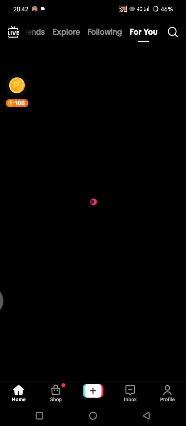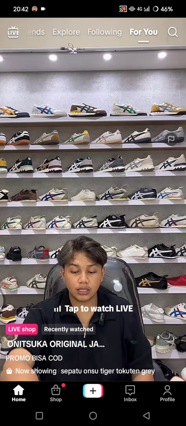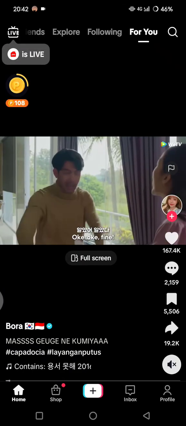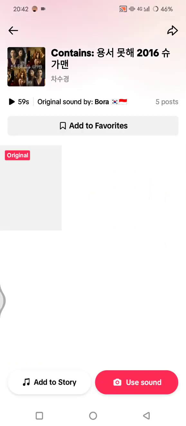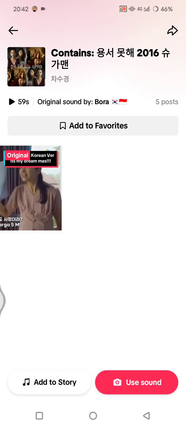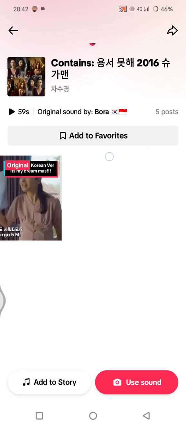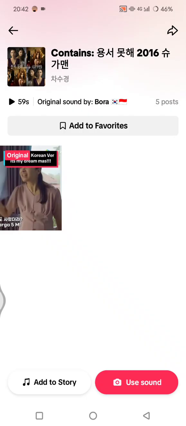Okay, so here I'm already on the TikTok app, and let's say I want to save the audio on this. So I'm going to click on the audio in here. When you click on the audio, there will be this button, add to favorites. But what if this button's not showing on the audio that you like?